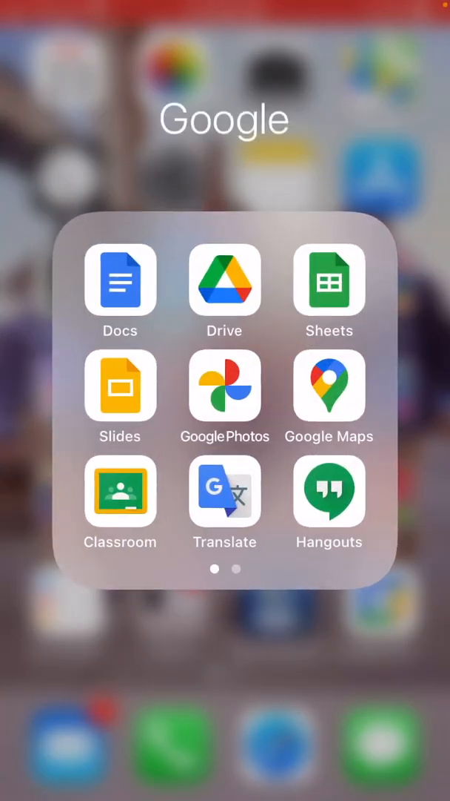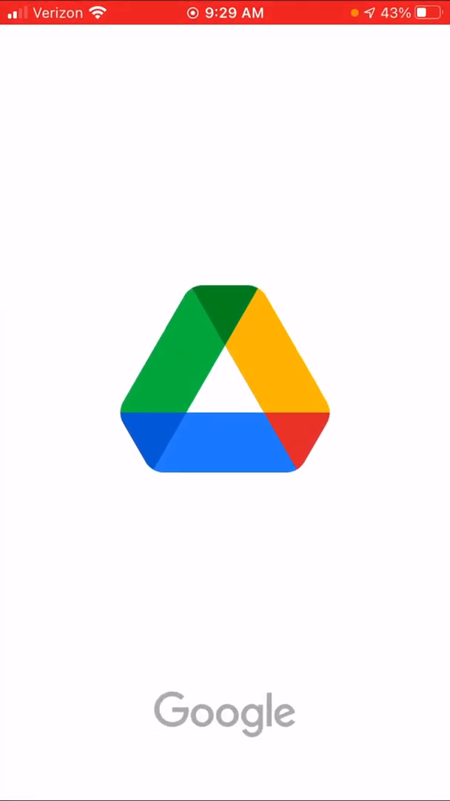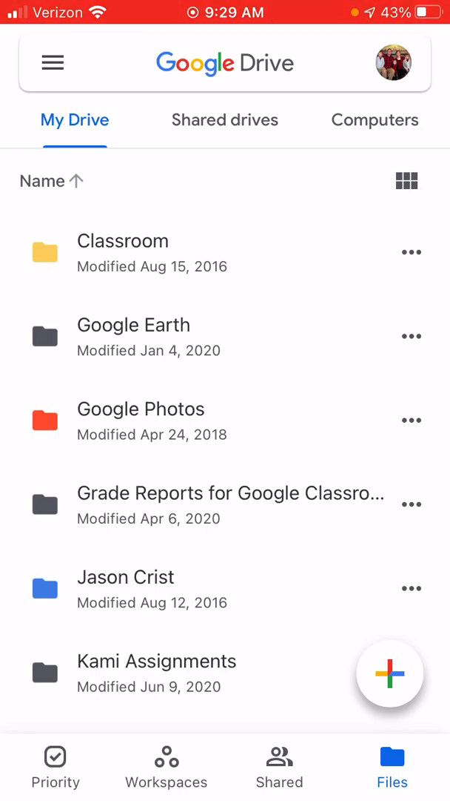So we're going to go ahead and access Google Drive. I actually make a folder on my phone with all of the Google apps on it. They work together, and that way I know where they all are. So you'll see here just a few things on the home page.